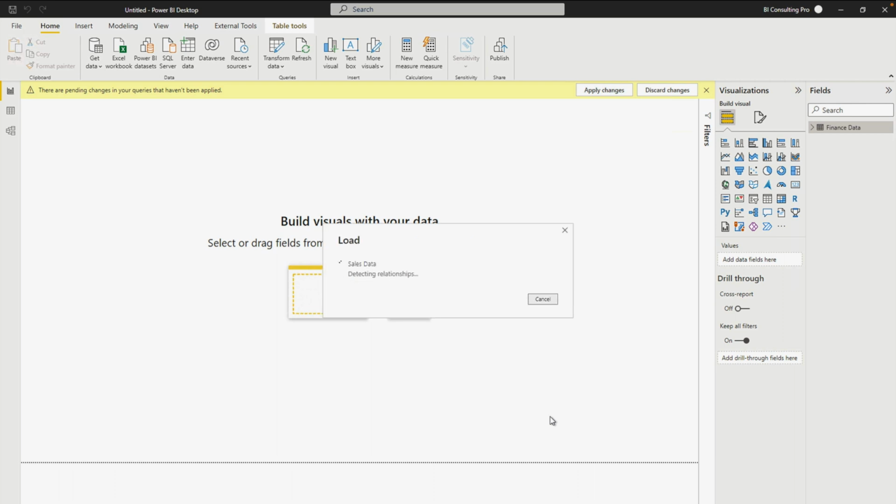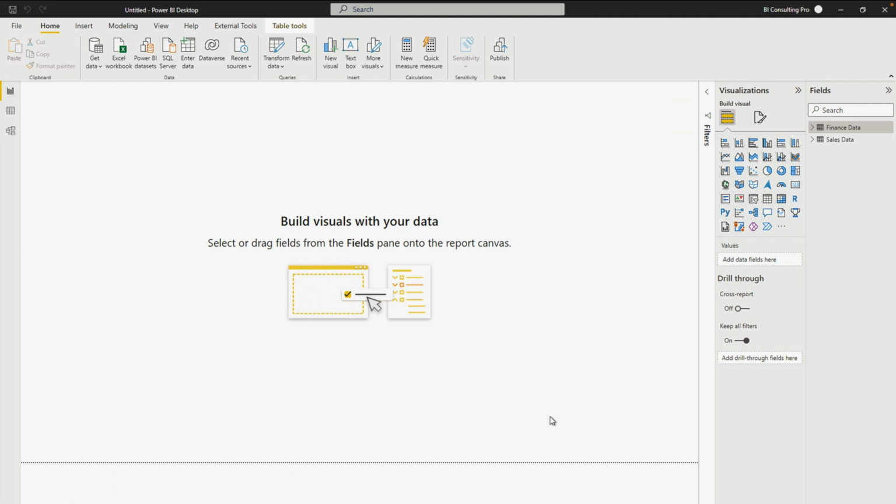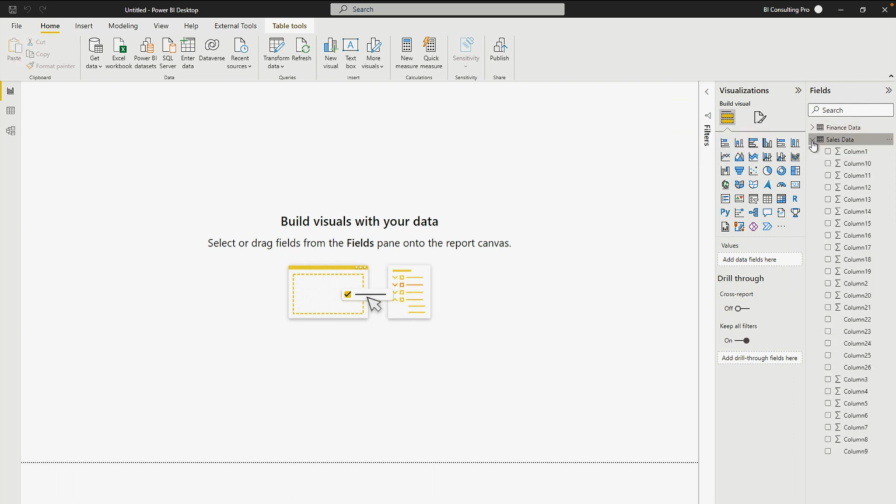Power Query part I'm not going to cover over here. You have to learn that separately. If you need any help or any training, you can connect with us. So as you can see, I have loaded this finance data and then I have loaded this sales data as well. So we have both tables over here that we have loaded.